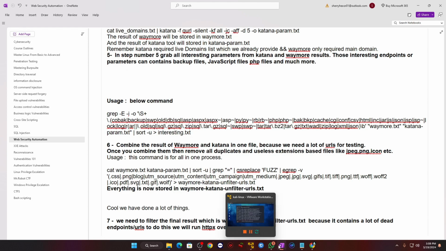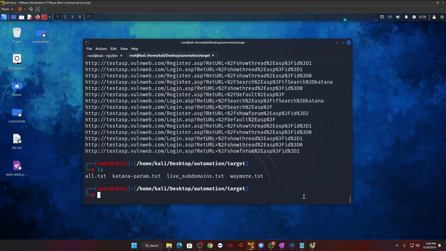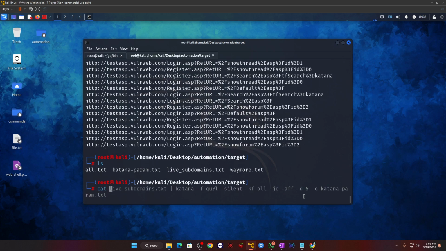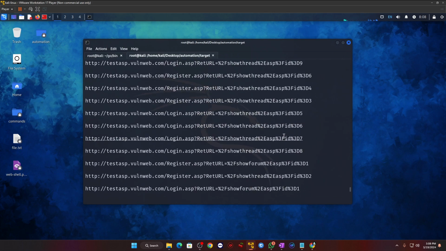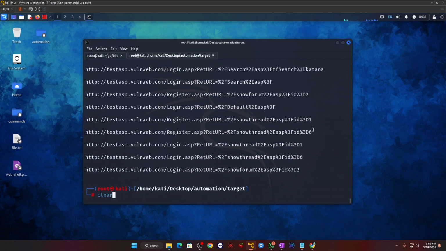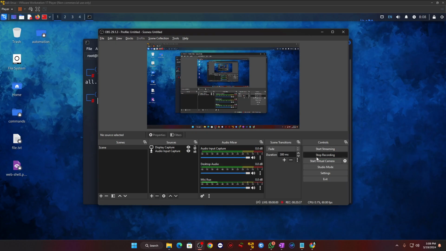It seems like it is done. So you can cat the katana result, and you can see it contains active endpoint URLs. Later on we will use them in order to exploit the vulnerabilities. So I think it is enough for this tutorial. I'll continue after this. Take care.